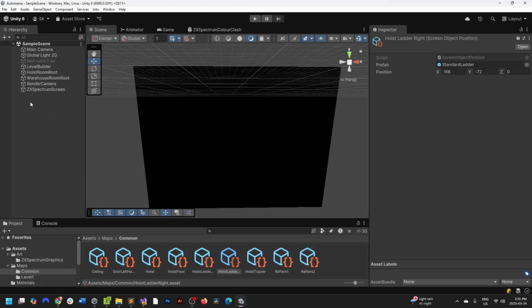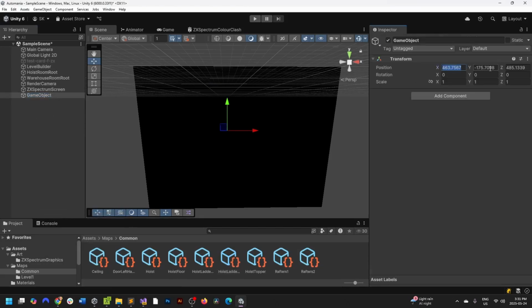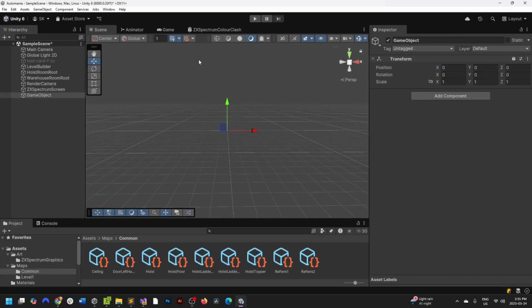So let's create our game object here. So I'm going to create an empty game object, and we're going to put it at 0, 0, 0, which should be on the screen somewhere.